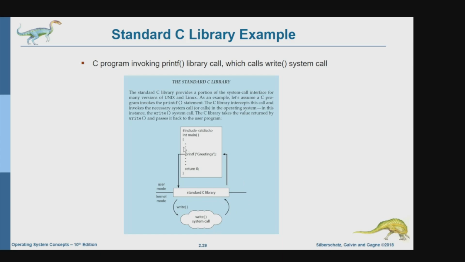Okay, based on this command that you write in your C programming, it invokes write because you want to print the greeting. So it will call the system call, and the system call gives the output to the C library. Okay, and here the C library takes the value returned by the write function and passes it back to the user program. So it returns and then it will pass to the user program. Okay, this one is the application that is written by the user.